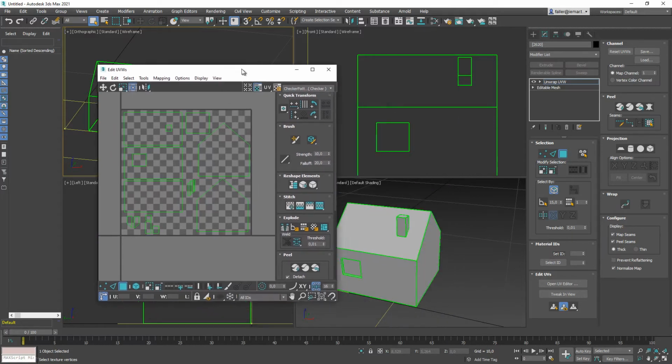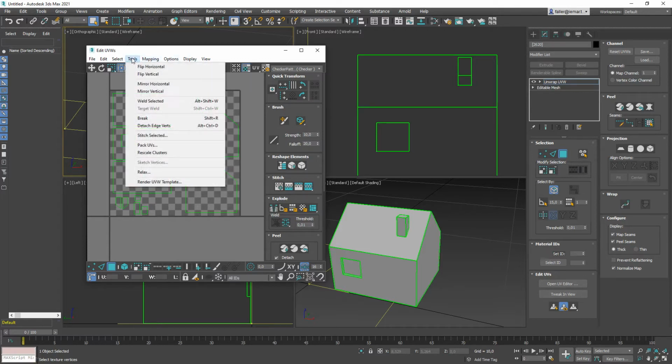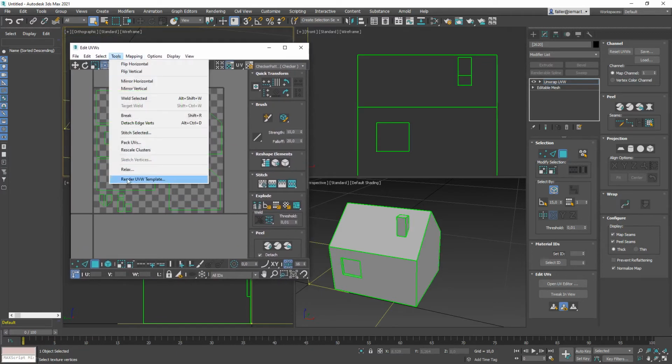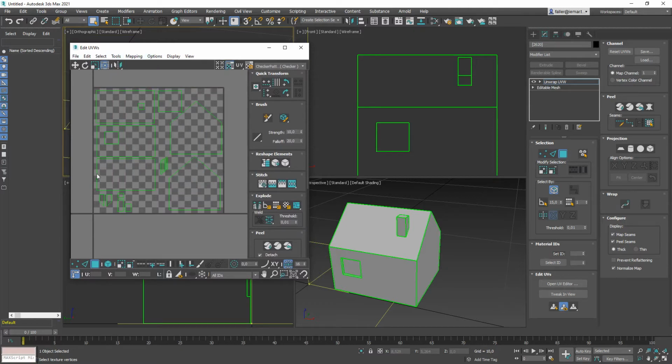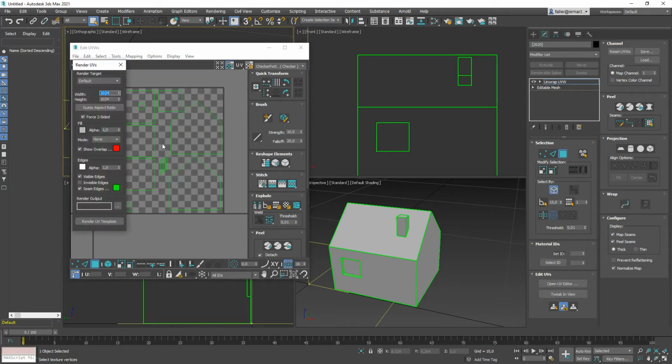So the next step, and that is new if you compare it to the video that I've already shown, is that I'm going to create what's called an Unwrap template, and that is up here under Tools. In the editor, under Tools, you can find Render UVW Template, and that is basically just exporting this view here. We don't have a material applied yet, so it's pretty much a checkerboard background, but with Tools, Render UVW Template, I can render a template.